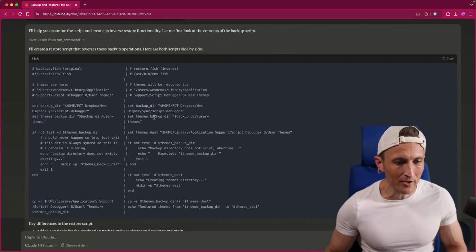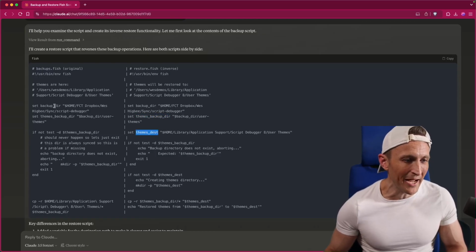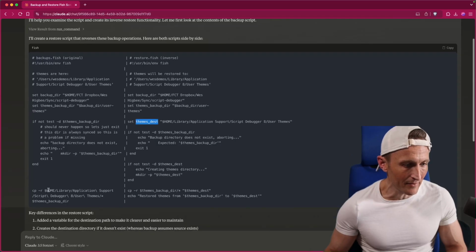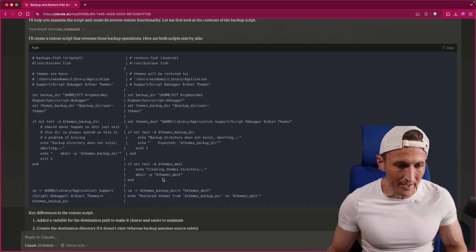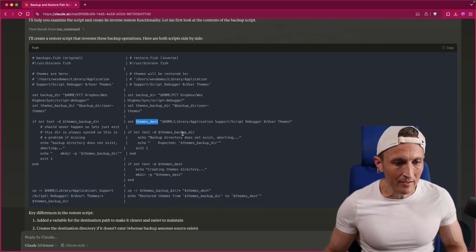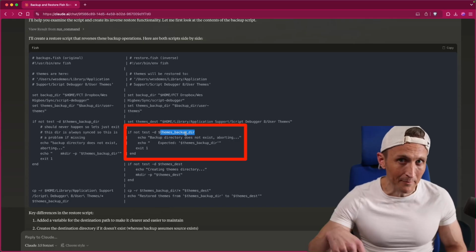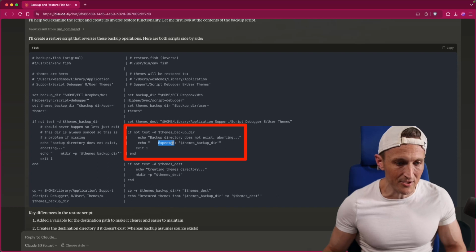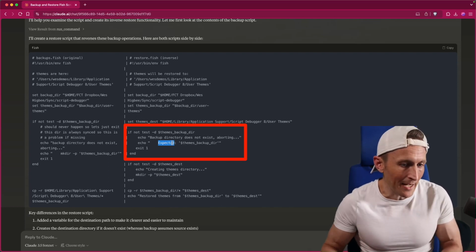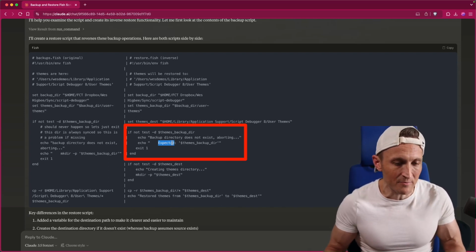It set a variable for a couple directories, and then it set a variable for the destination directory, which it did correctly off of the inverse of the backup directory. Okay, down here, here is the destination directory, which is the opposite of the source directory on the backup script. Did a good job there. It then checked to make sure that the backup directory exists, and it bails if it doesn't, which is good. Thumbs up. It actually prints out a message if it fails to find that, because it can't restore something if it doesn't exist as a backup.